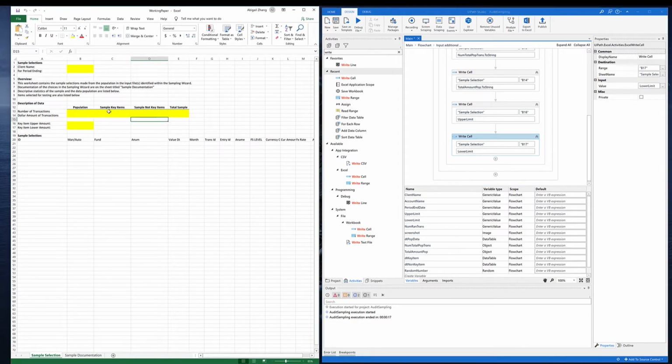So for the total number of key items, we can just use a count function from the Balareva package, and also similarly for the non-key items. And also we can use the sum function for the total amount. And then for the total sample, this is going to be the sum of these two cells, and the total dollar amount will be the sum of these two. So we're going to use the write cell to insert the function, the Excel function, and I'll show you later.